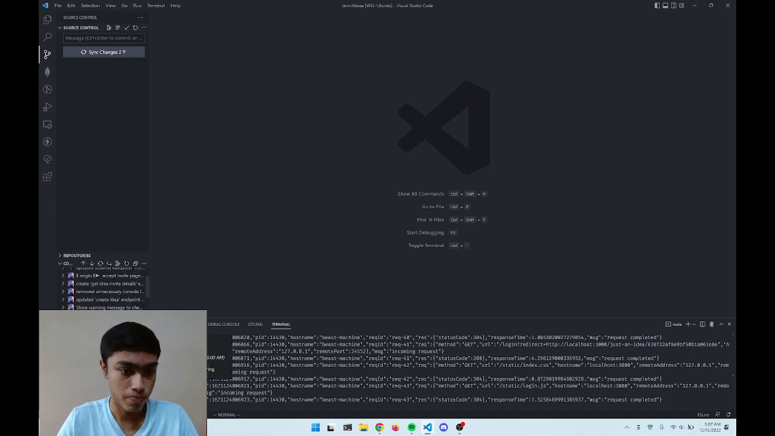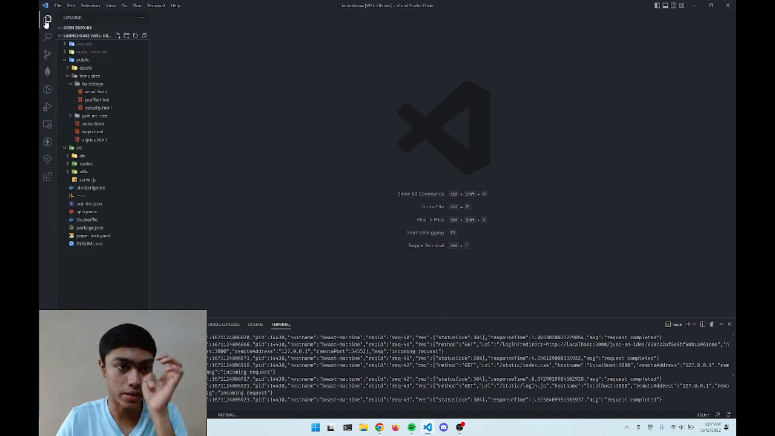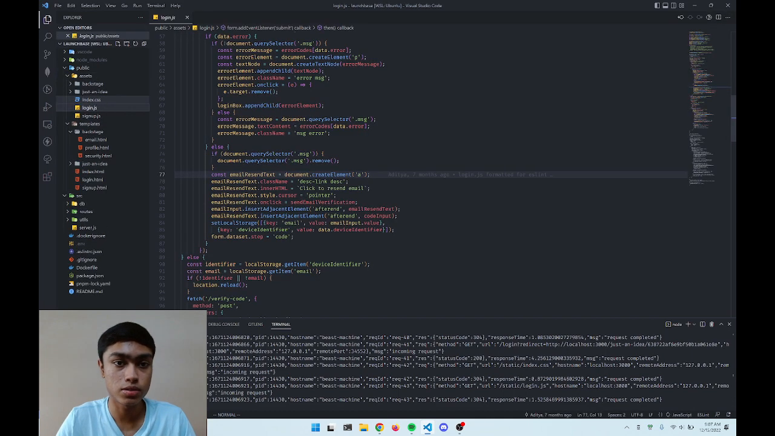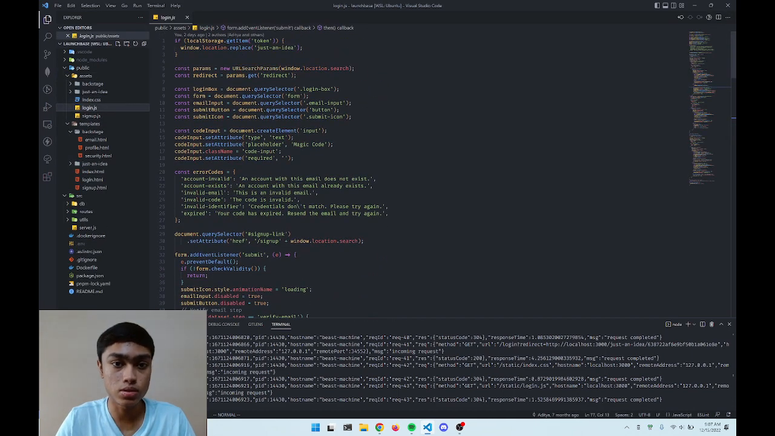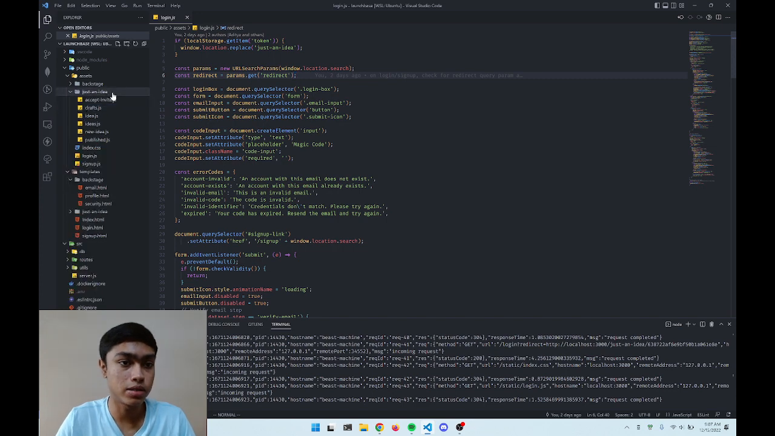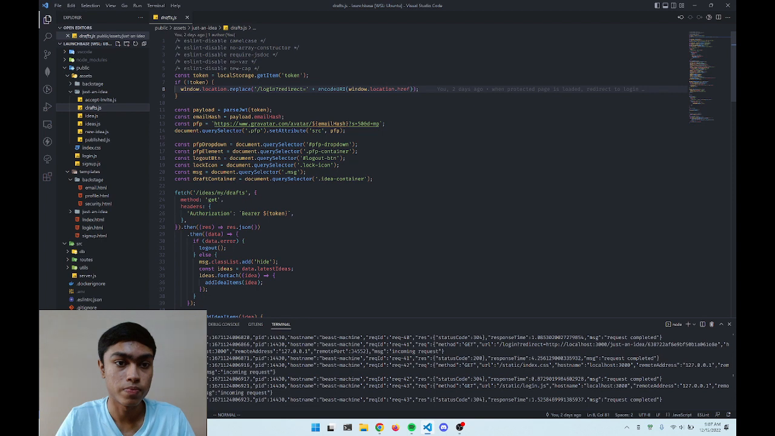So first was the redirect, right? So let's start over there. I'm going to go into assets, login.js. So what you can see is this. Basically any other page. Let's go to this page, for example. So before, what we were doing is the moment we realize there's no token stored in local storage, I directly redirected them to the login page.